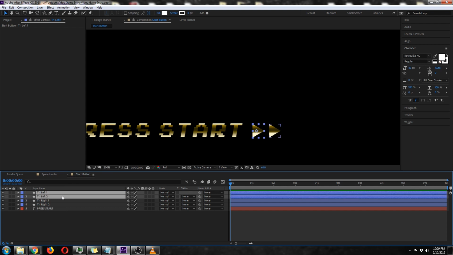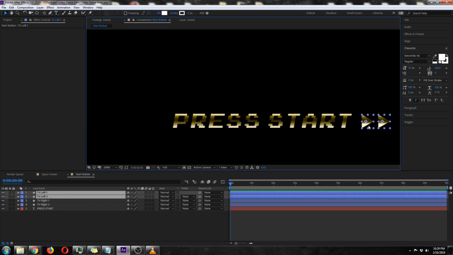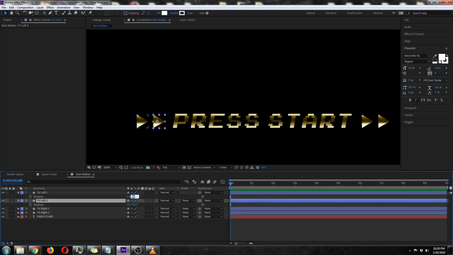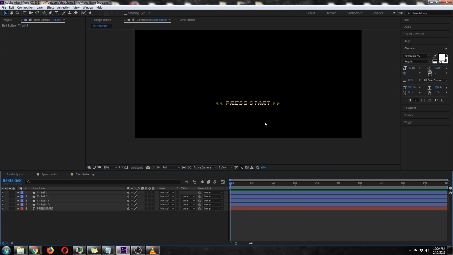I'm going to grab both of those, shift them over to the other side, and then we're just going to bring up the rotation and change it to -90, so they're sort of pointing the other way. Like that. And maybe move them out just a little bit more, like that. There we go. There's our press start button.